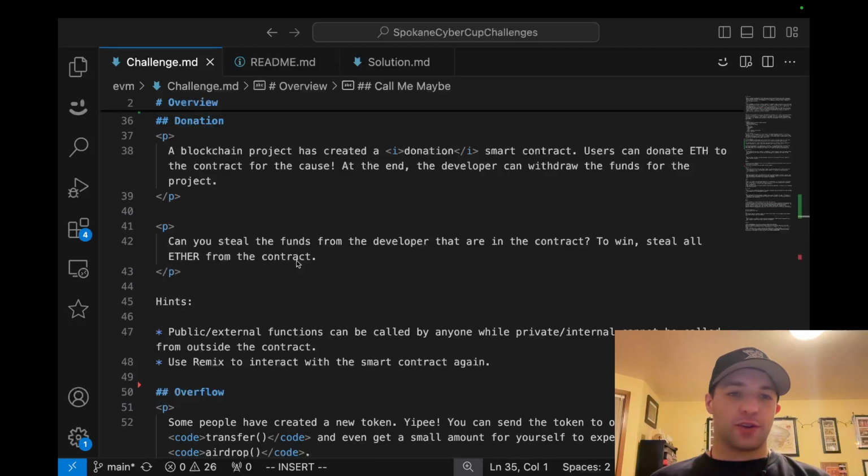So, in the previous 2 challenges, we interacted with and deployed or created a smart contract. We haven't done any real exploitation at this point. So, this is where we start turning to more of a security take on it.